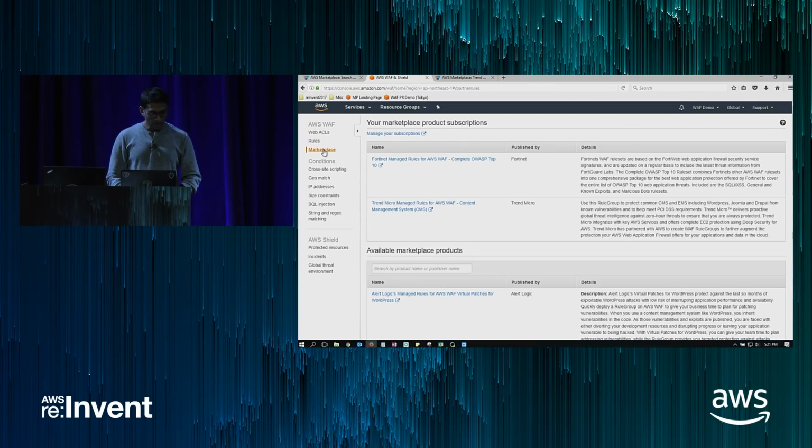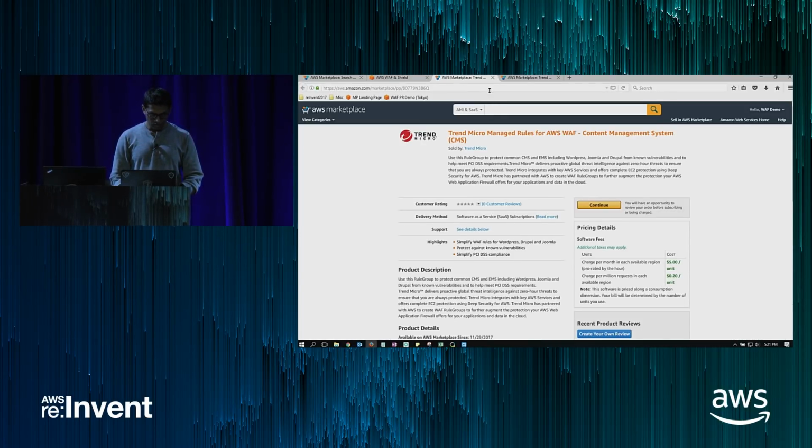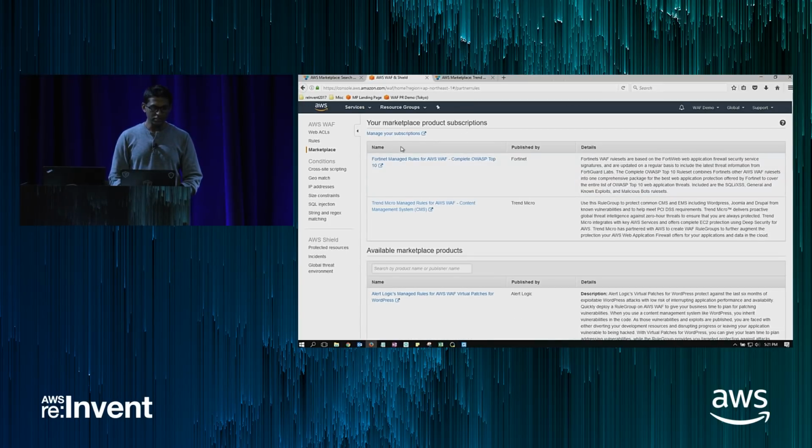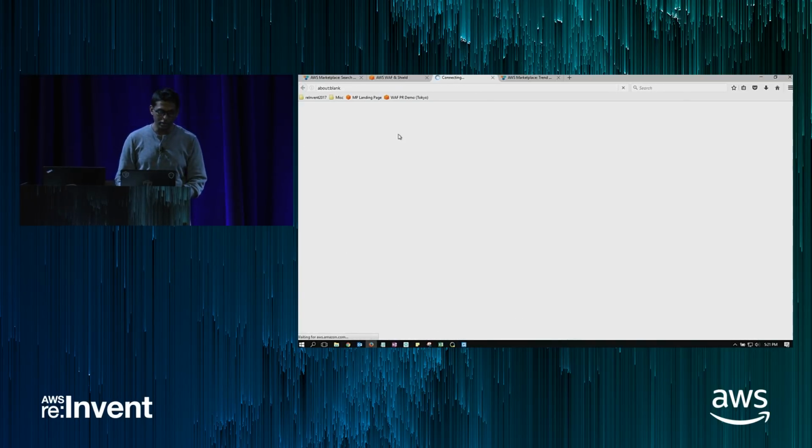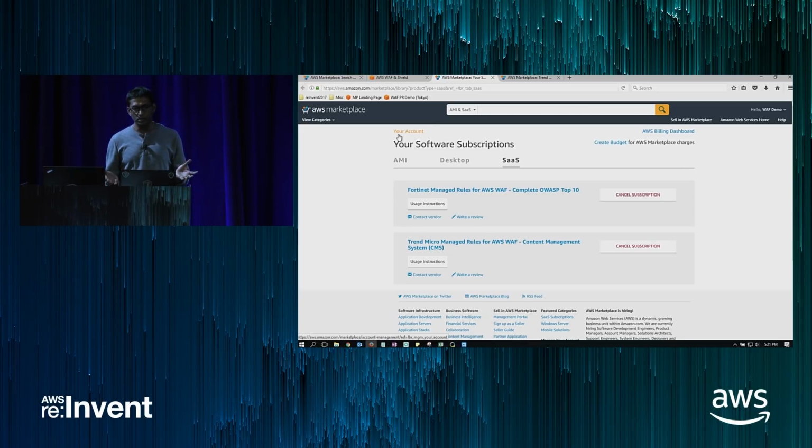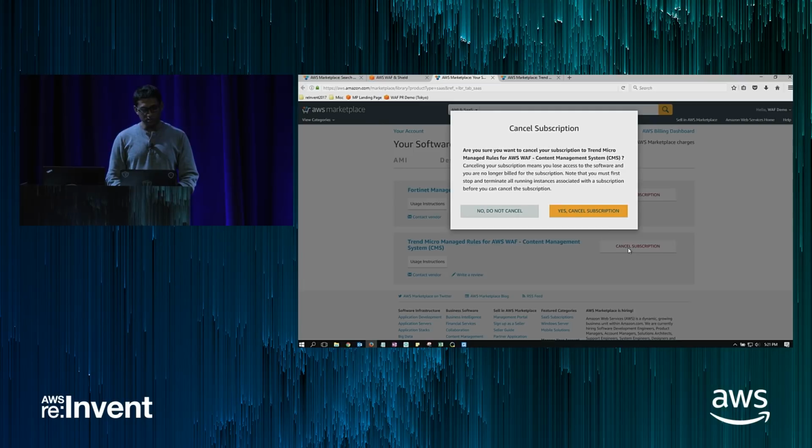So how do you unsubscribe? When you go back to the marketplace screen, these are the 2 products. Trend Micro was the one that we purchased, and I'm going to pick the same one to unsubscribe as well. So you click on it. Actually, my bad. Let's go back to the previous screen. There is a Manage Your Subscriptions link here. When you click on it, it takes you to a page which gives you a list of all the managed rules that you purchased. In this case, Fortinet's WAF 10 and Trend Micro's CMS rule. It's as easy as just clicking on Cancel Subscription, yes, cancel, and you're done.